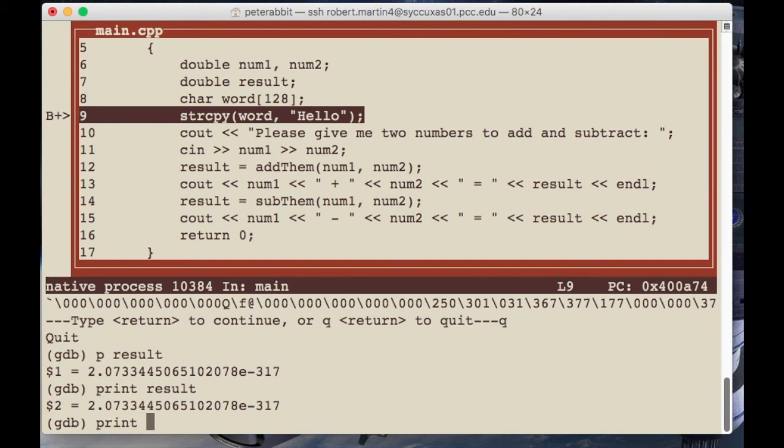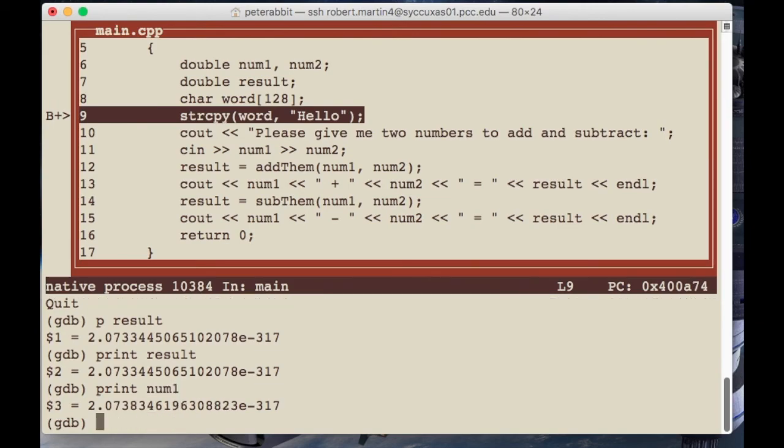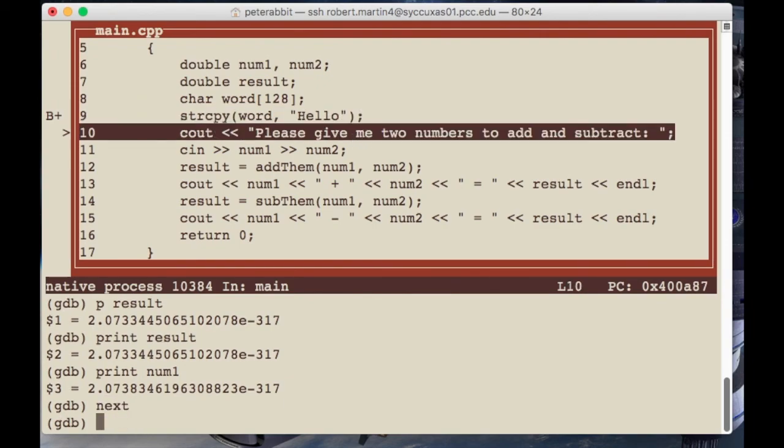Or print num1, for example. Okay, basically they contain garbage. If I would like to execute line 9, all I have to do is type N, and that stands for next. So I can either use N or I can type next. So now we did string copy hello into Word.